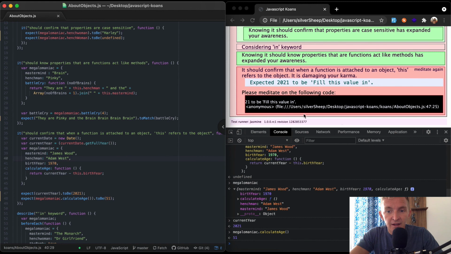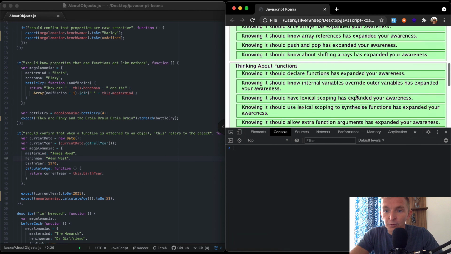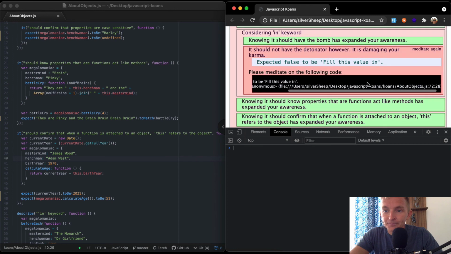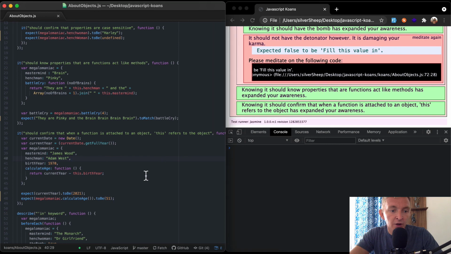So let's save that and then refresh the page. Last time our error was on line 47. And if we refresh the page and we come down here, we see we have an error on line 72. And so we've moved on from this one.